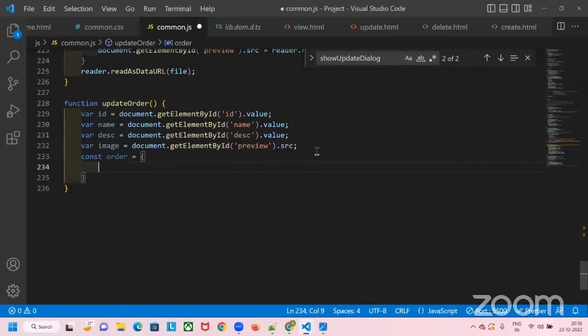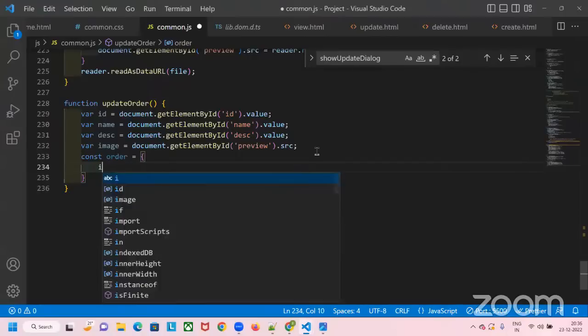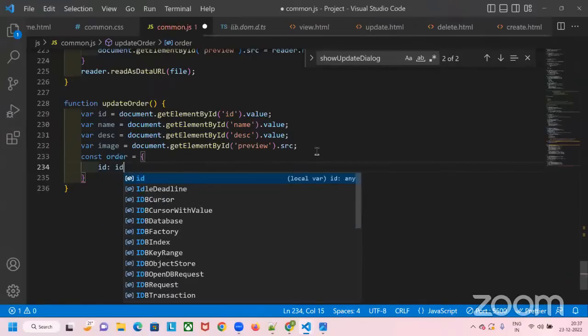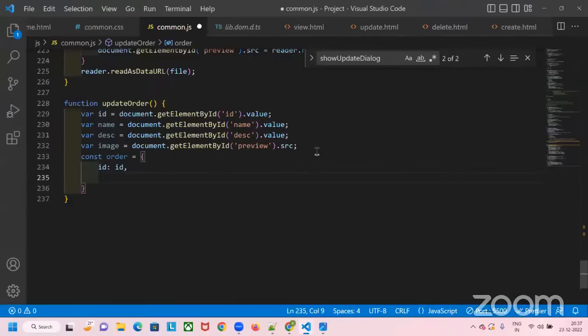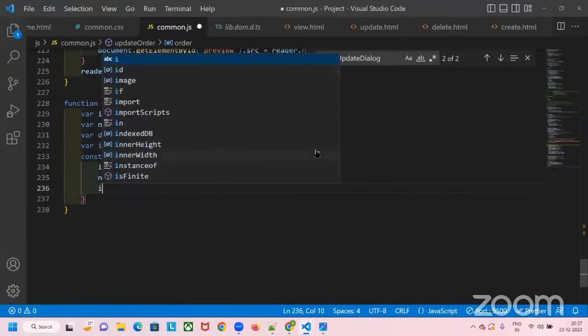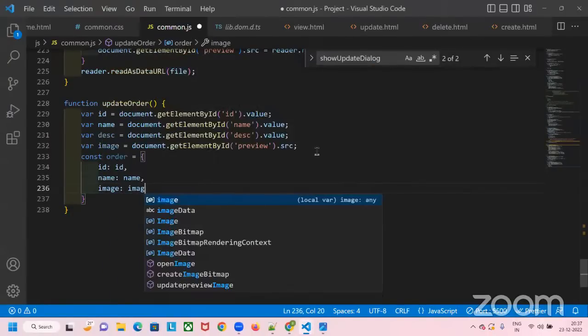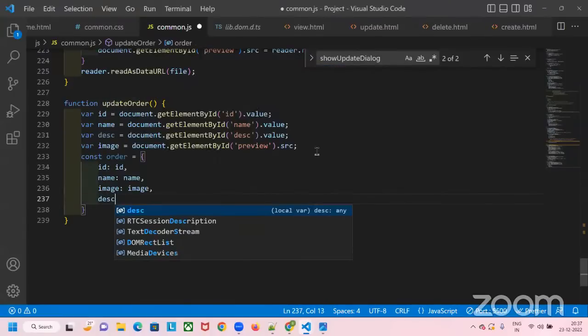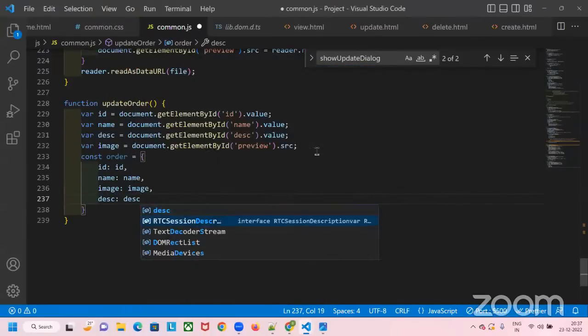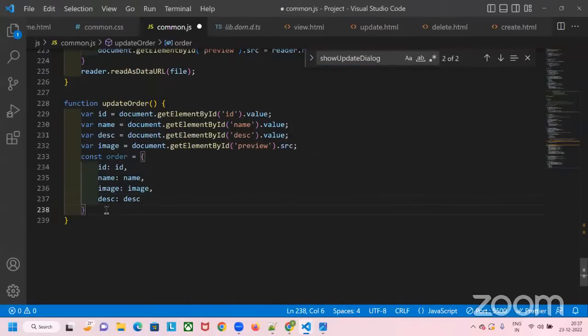So what we have to do is first find out the index of the element, where exactly it is present. Then we have to replace the existing element with this element. That is the only change which we have to do. So I will just create the order with these attributes, name, and then image, and then description. Okay. So now I did this.